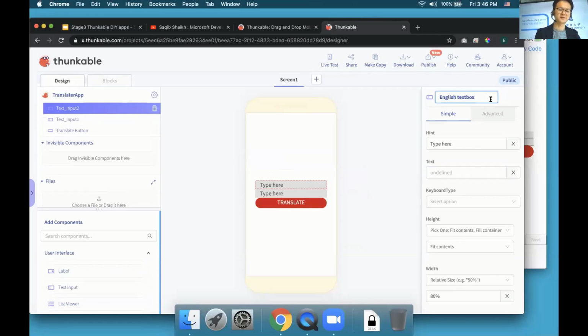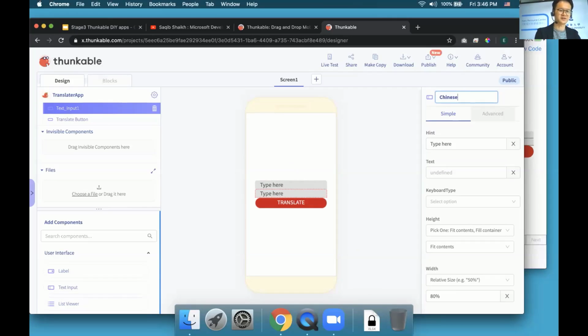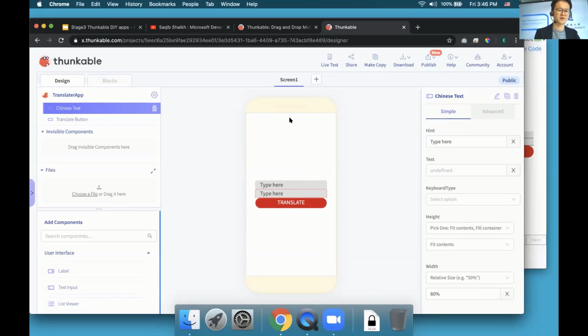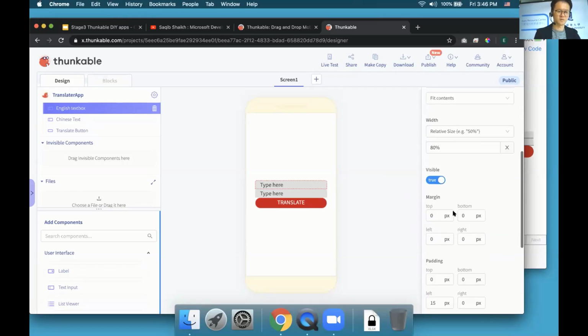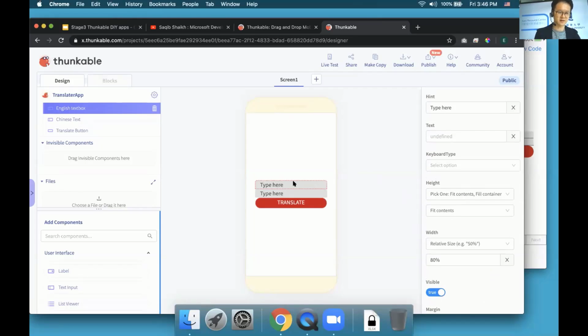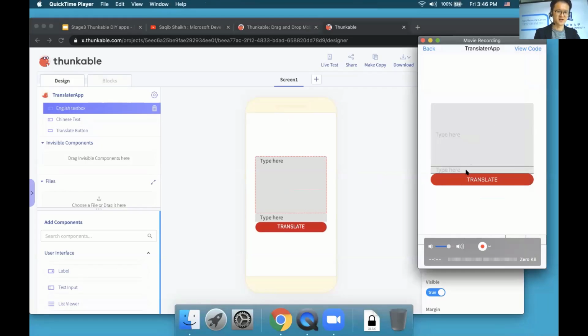English text box. Okay, I give it a name. The second one, I click on the second one. I give it another name, Chinese text. Okay. Now I'm going to change the size a little bit to make this higher. So I'll go to the height here. I click on this text box. I use the relative size and I make this, let's say, 35%. Okay, so that's taller. So you can see actually now here, it automatically updates.